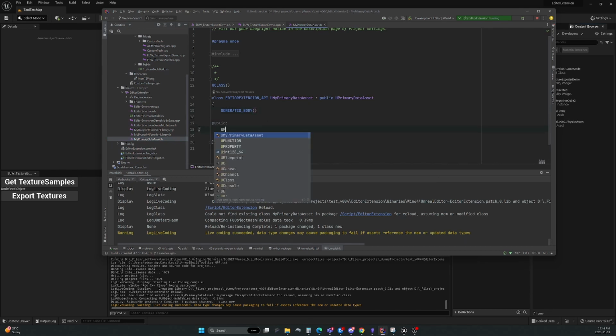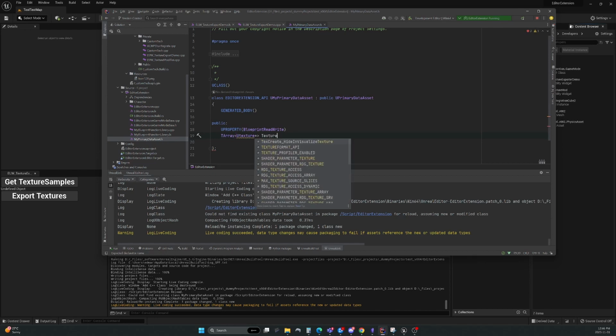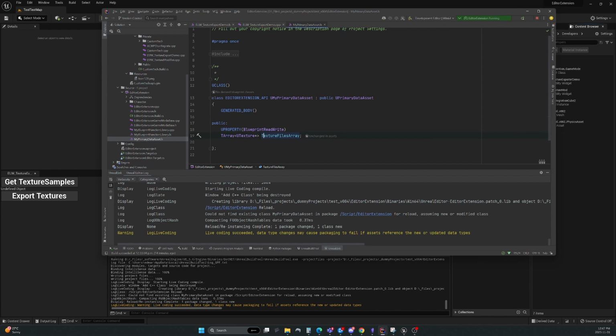Public. So this will be a UPROPERTY, and we'll do BlueprintReadWrite, and then of course we'll have our array. So we'll do a TArray, and it'll be UTexture pointers, and we'll call this Textures. Just make sure that's capitalized. Okay, and that's all we need to do.